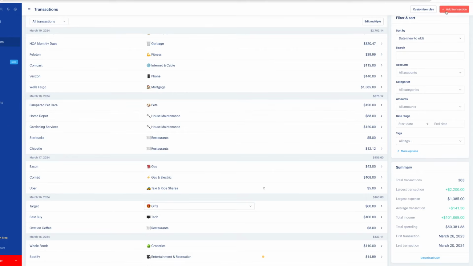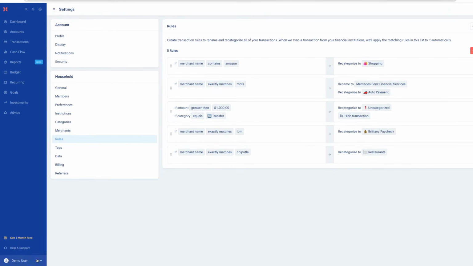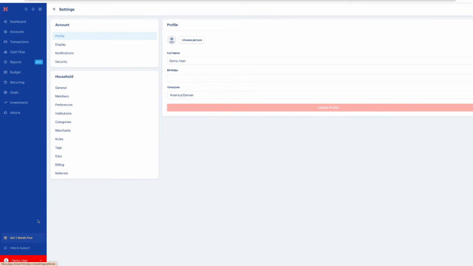This is one way of automating, just going through all your transactions, but there is another way, and I'm going to show you how detailed your automation can be. There are a couple of ways you can get to it. If you're already in the transactions tab, just go to the top right and select customize rules. Or you can always access it through settings. If you want to go to settings, click on your account, settings, and then rules.